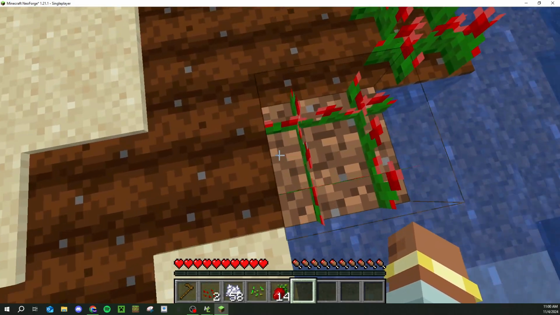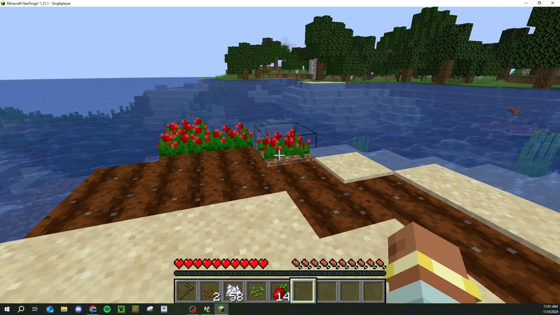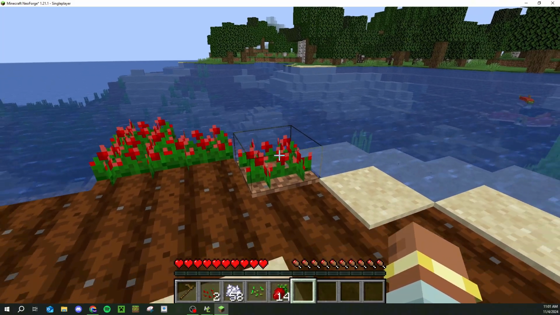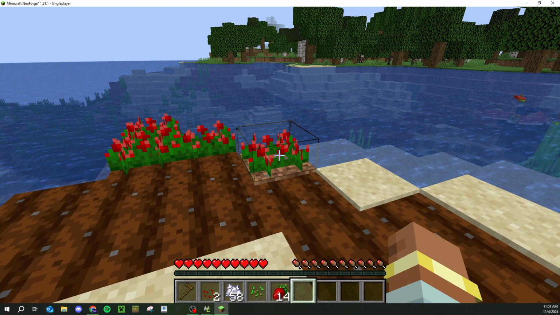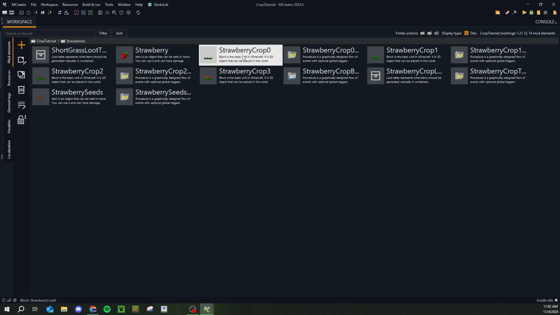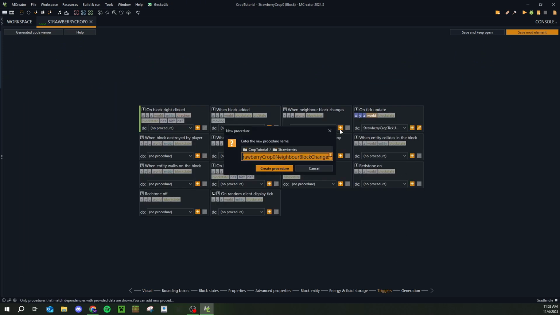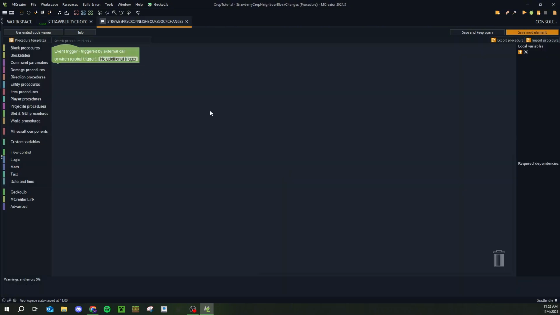If we destroy the block underneath it and replace it, the crop does not update whatsoever. So we need to add a neighbor block change update tick to our crop to make sure that it's working properly. So let's go back into our basic strawberry crop, go to triggers, and add when neighbor block changes. This one can be the same for all of them, so we don't need the 0 there, and that should be good. Let's go ahead and create procedure.